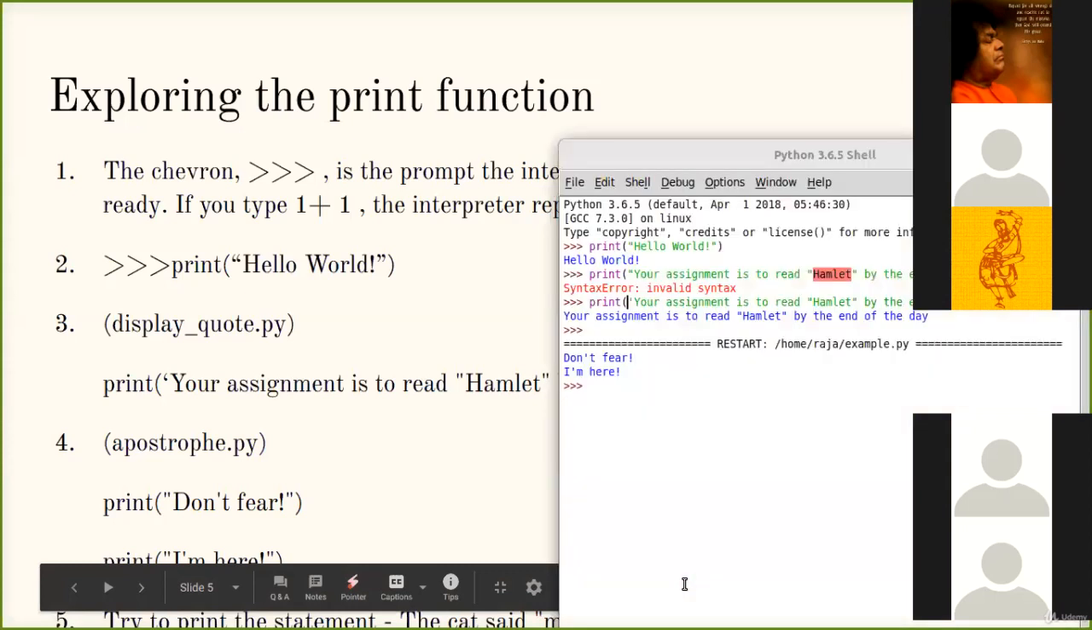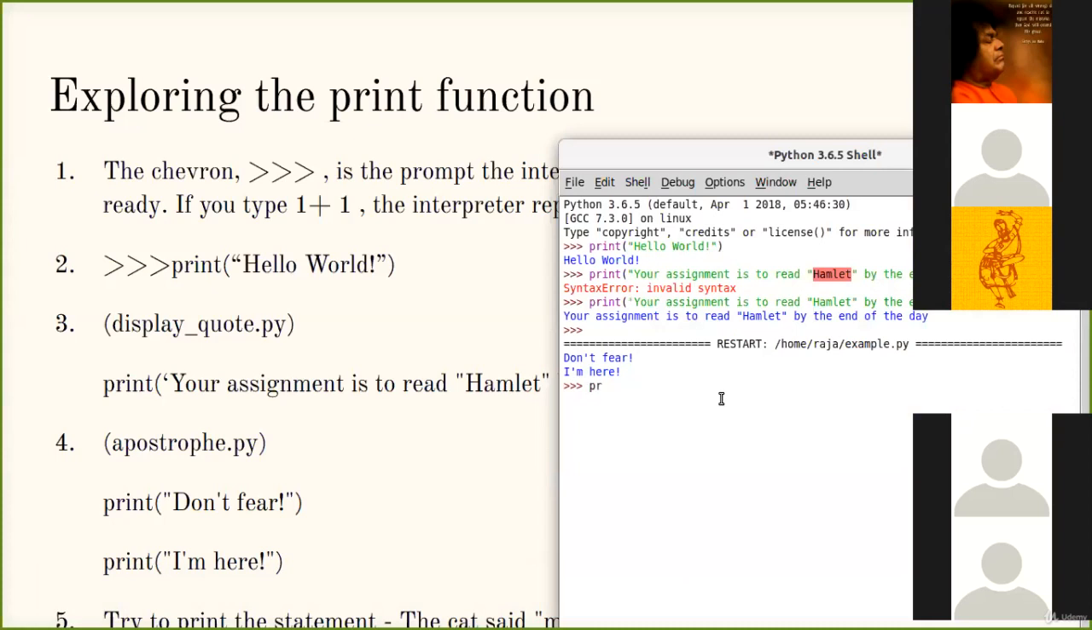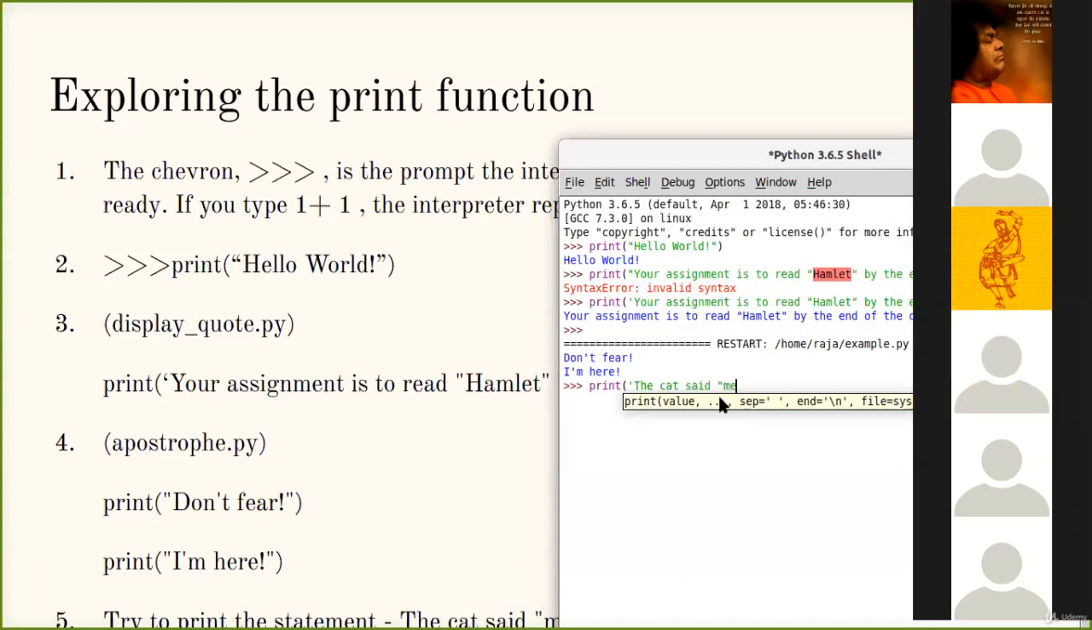Sir, I got it. The cat said meow. I put a single quote for the whole thing and double quotes for meow. Yes, so even I got it. If you do it this way, it will be printed. But if you do it this other way, it will not print. It will say a syntax error.